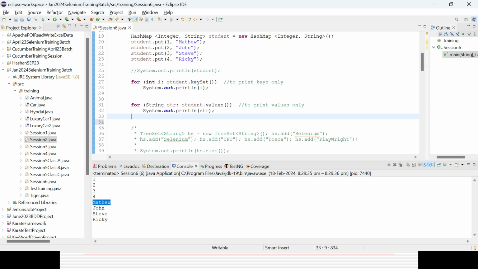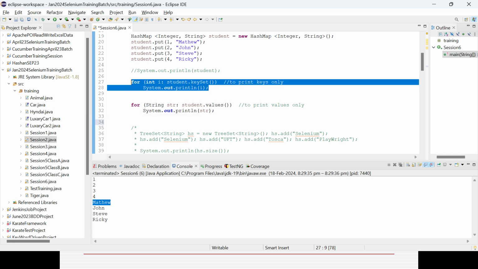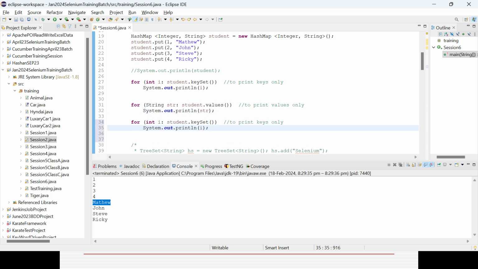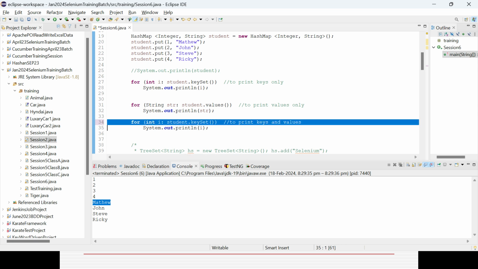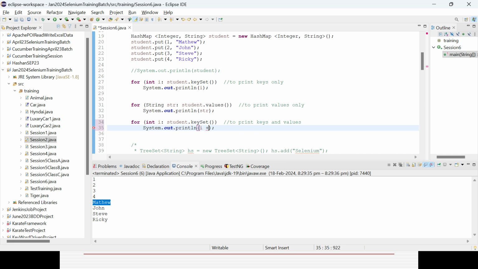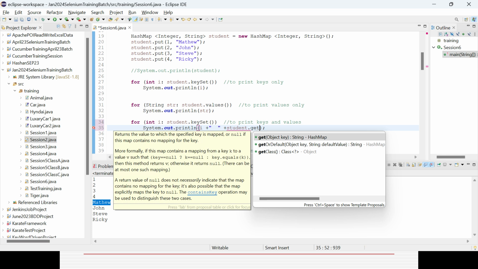Next one, in case you want to go with that key value pair combination, both the keys and values. Okay, so in a similar way you need to do it. Here you already have the I, and you can concatenate with some spaces, one space, two spaces, whatever you want to do. Then plus, then what is the variable name? It is student dot get of I.